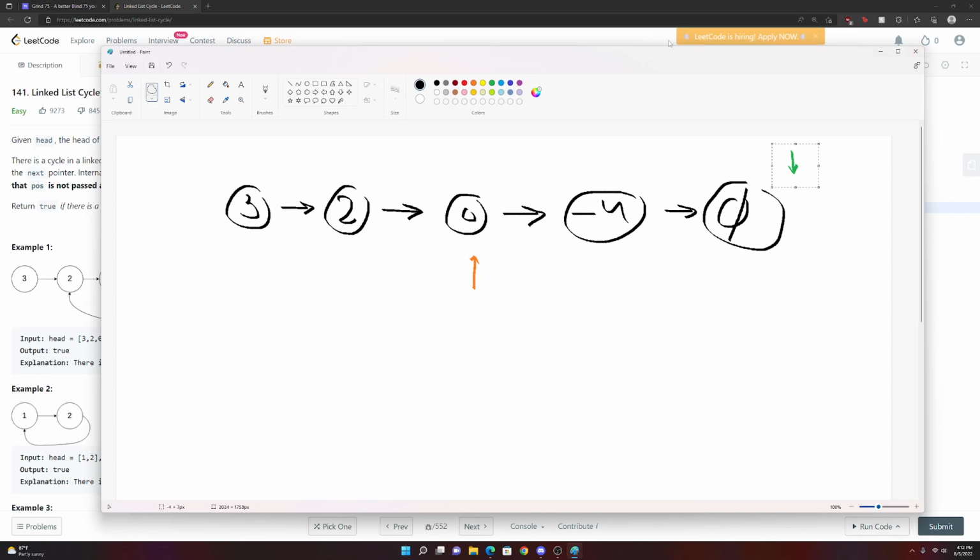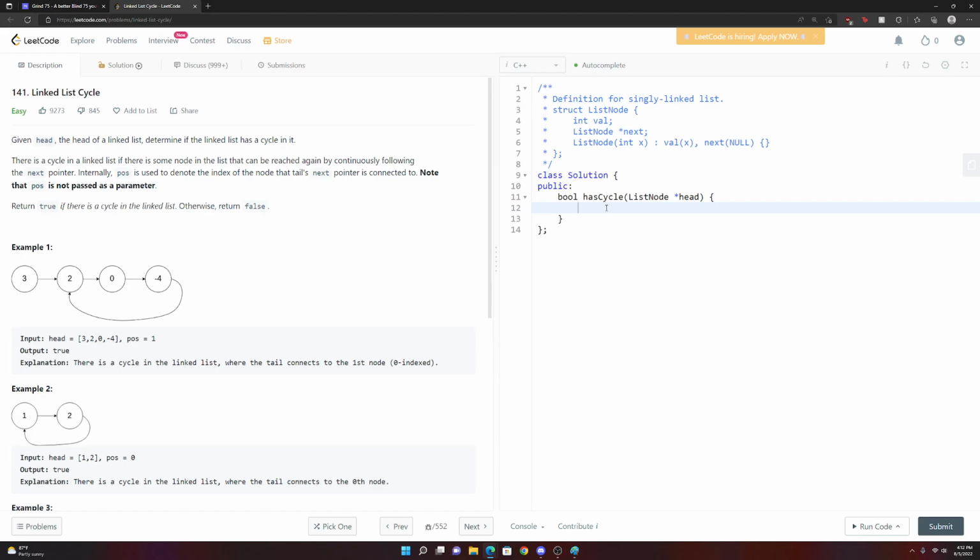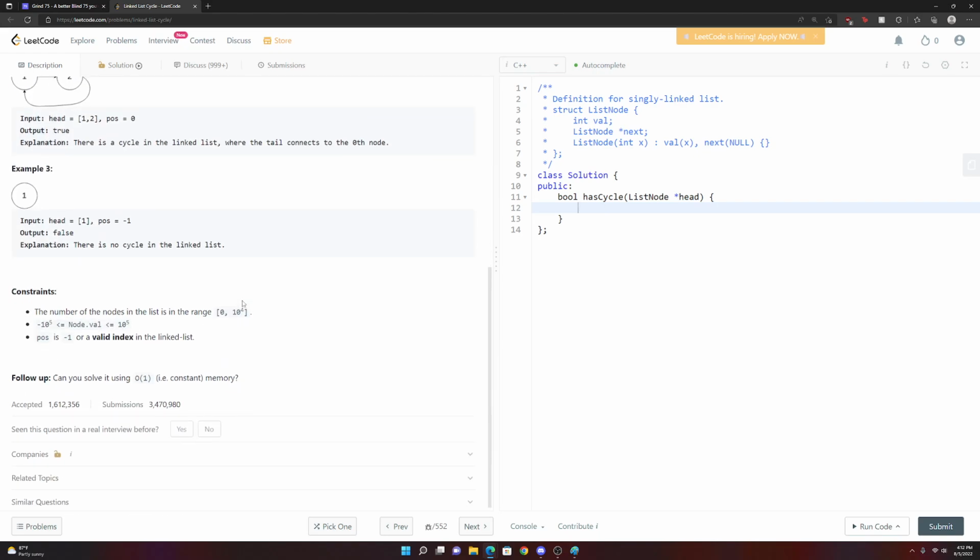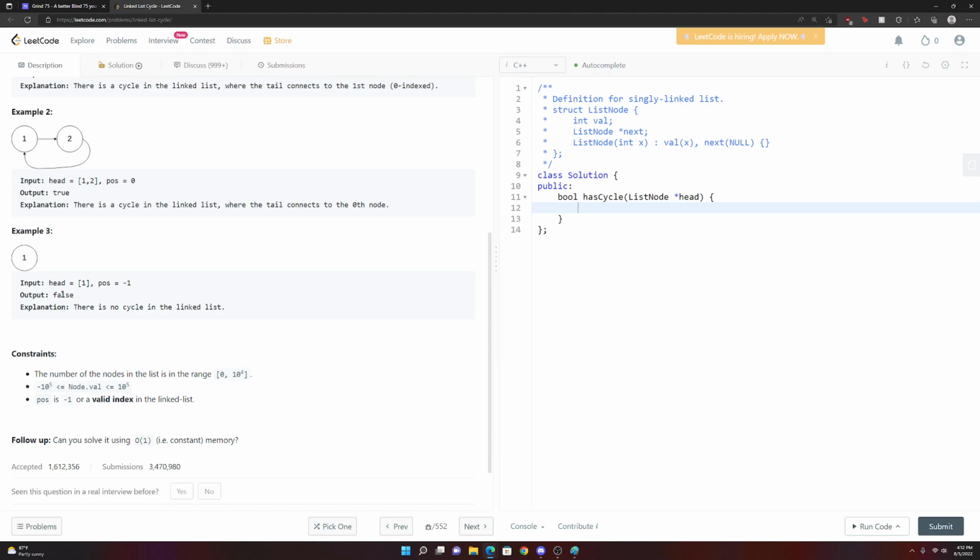So let's try to put this in code. We're given a couple examples, and I always like to go for the base case first. So we know that if there's no head, so if we're not given a node, or if there's no next, if that head isn't connected to anything, it's just a lone node, then we can immediately return false, because a single node or a non-existent node cannot have a cycle in it.